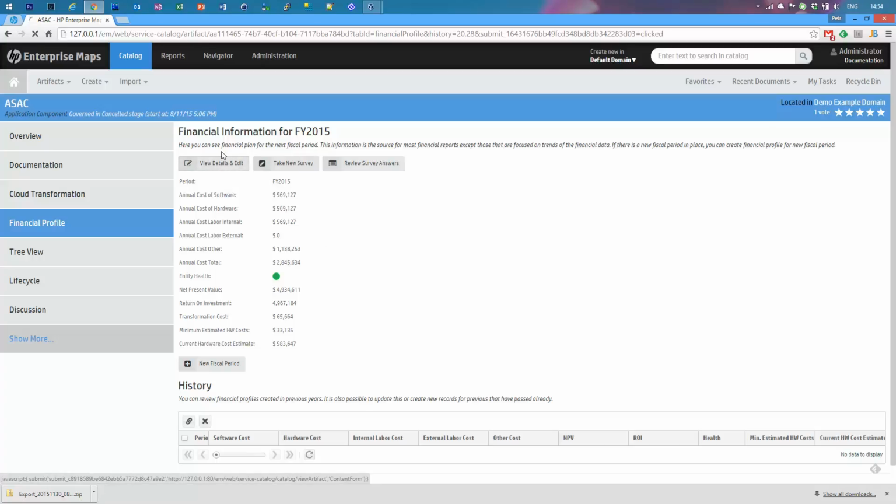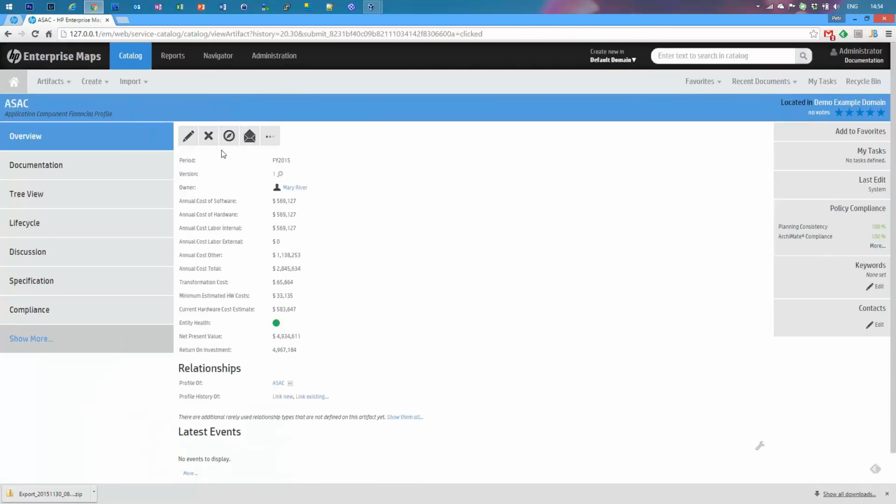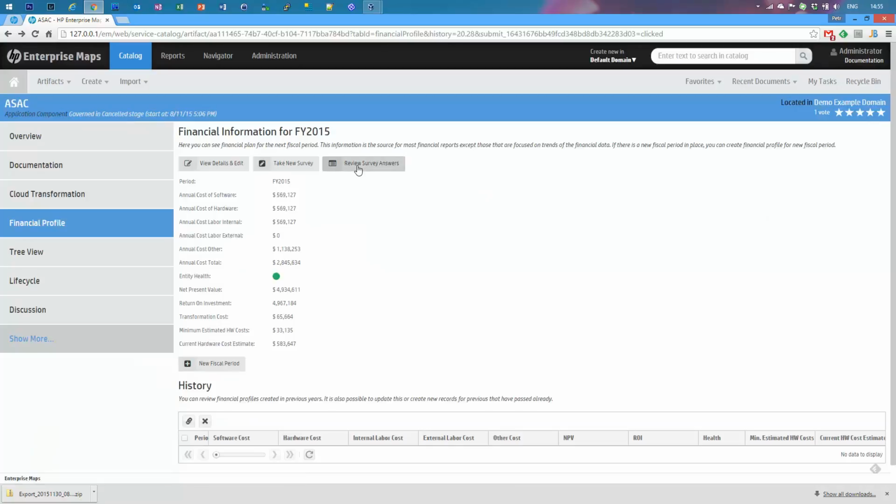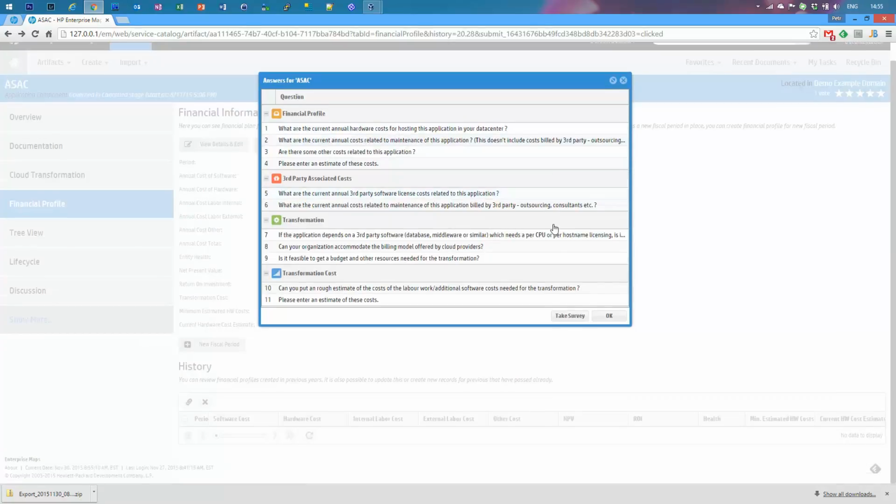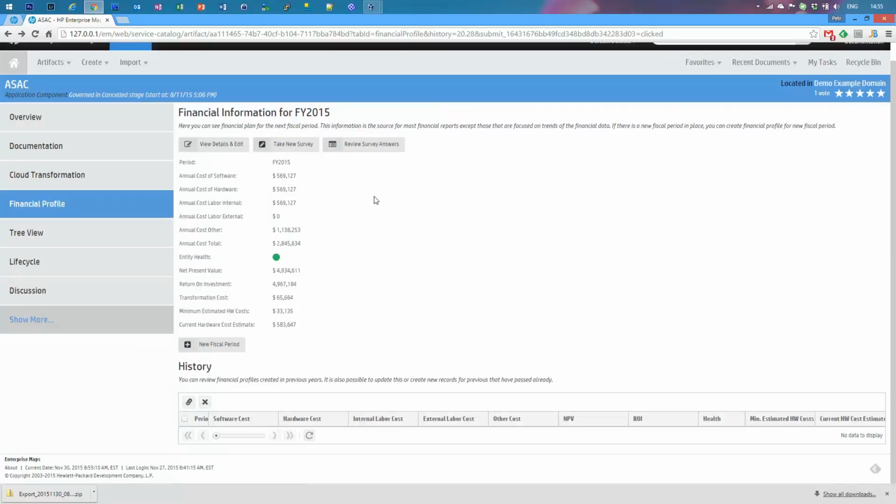If you click on it, it will lead you to the application component financial profile. So here we are no longer on the ASAC application component, but on the financial profile of this application. If I go back, you can of course review the answers. Here no survey is taken yet, or you can specify new fiscal periods with new values for the next fiscal year.